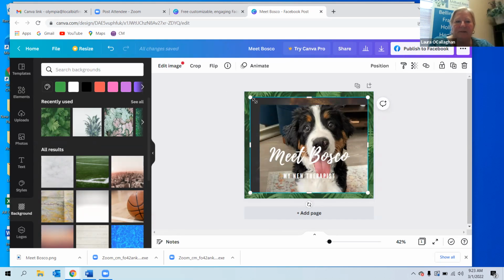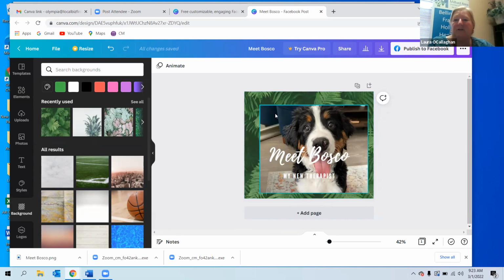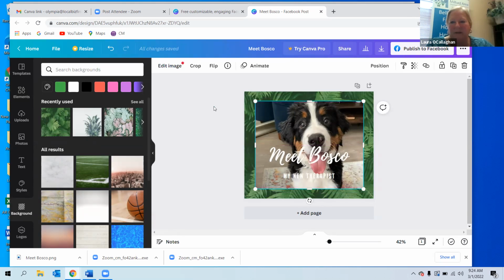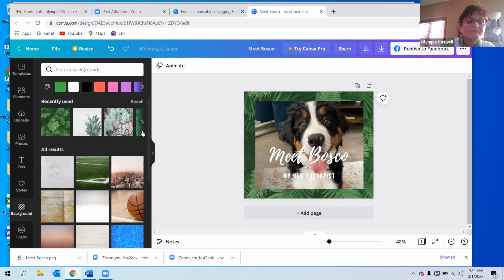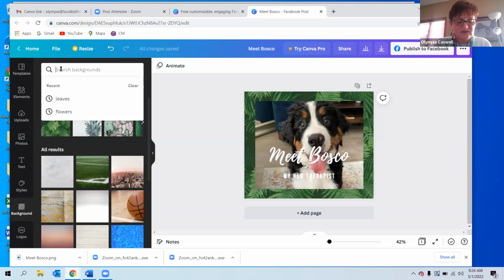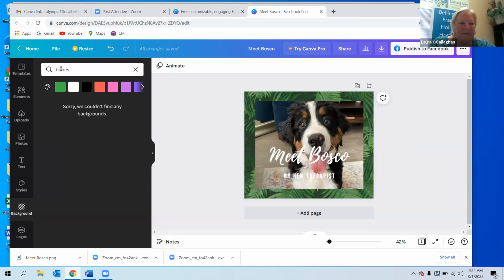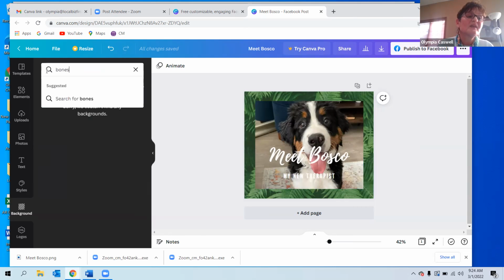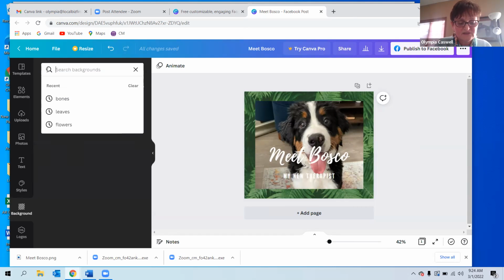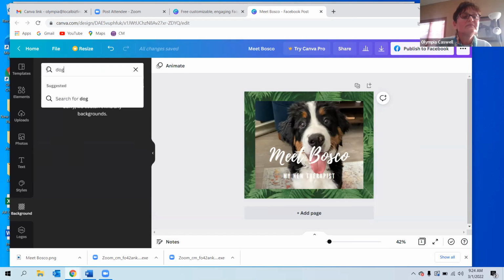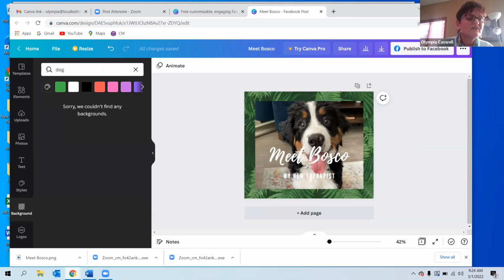You can even type into backgrounds if you're looking for something in particular. It could be dog bones. So type it in and see if something comes up for that. So if you look here, the backgrounds, you say bones. I don't know. Maybe nothing comes up. No, nothing came up. Maybe dog bones. How about just dog? Right. Oh, come on.